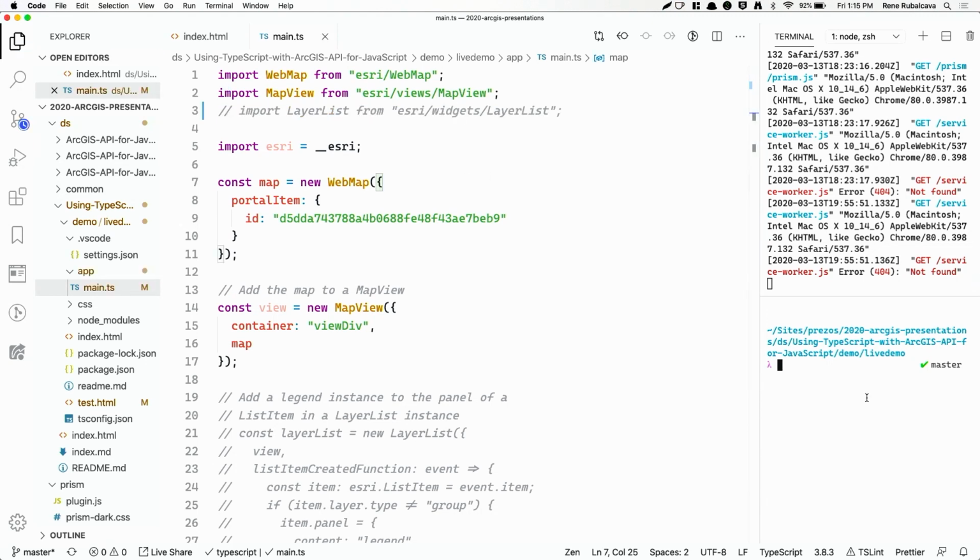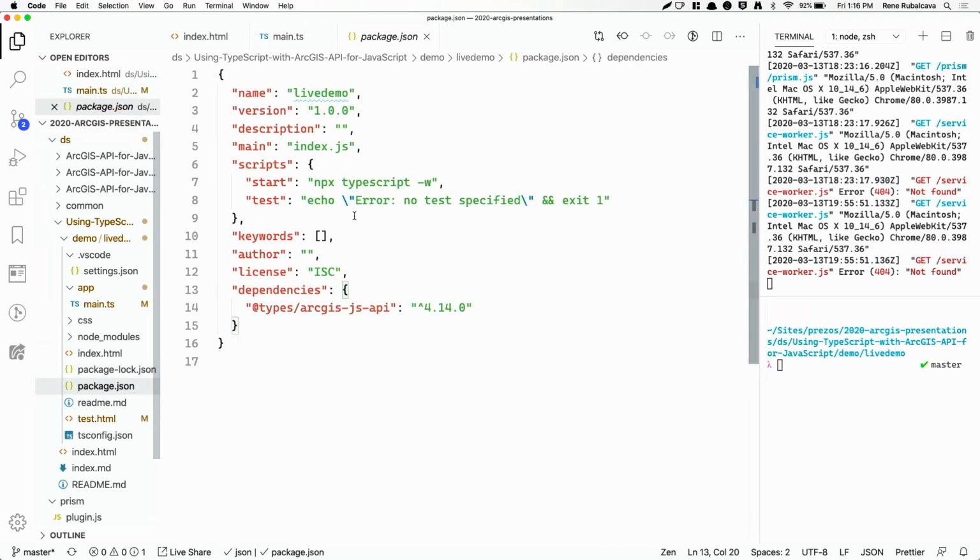So at this point, if we look at my package.json, I have a script that's going to run TypeScript, and I'm going to run it in watch mode. What we're basically saying there is that we're going to go ahead and run TypeScript. It's going to start watching for any changes to any JavaScript or TypeScript files in our application.